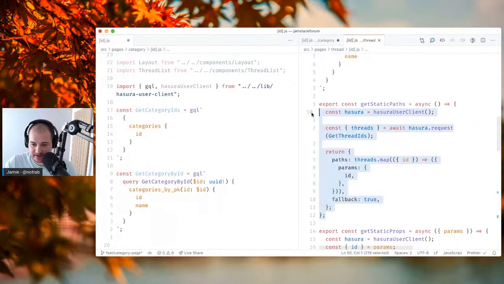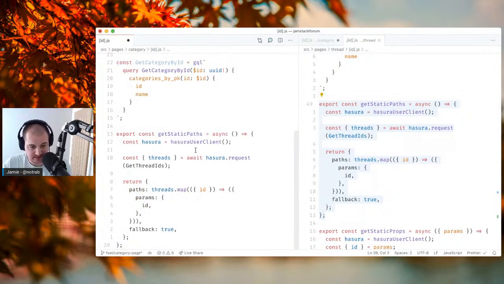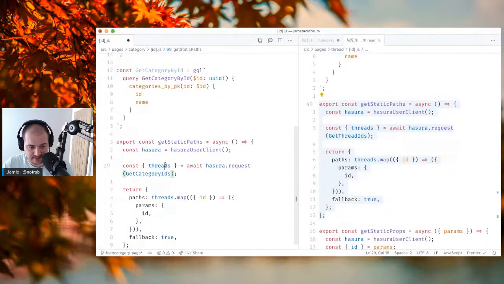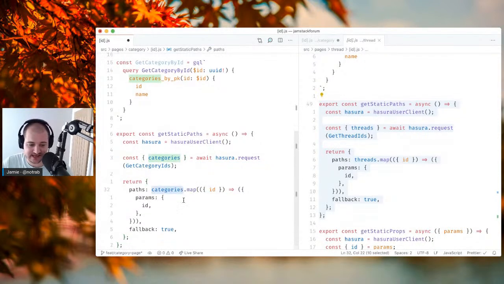However, we'll just copy this getStaticPaths, and we'll call get category IDs, and that will return categories. And just like before, we'll map over each of those categories and return the data that Next.js needs.